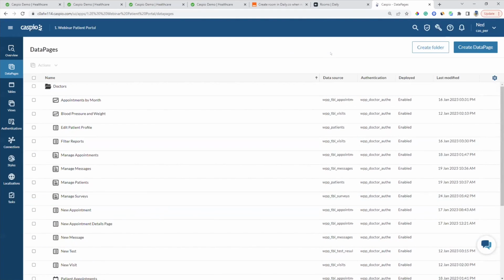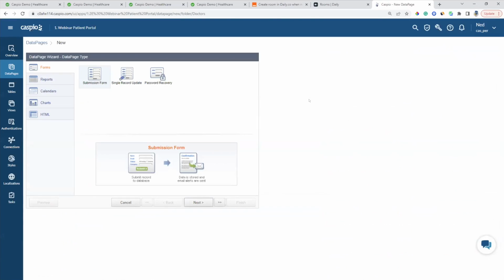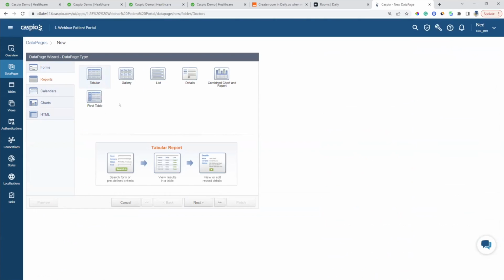Now, to build a data page in Caspio, you're going to click on this button up here. This is going to launch Caspio's point-and-click data page wizard. There's no coding here. If you look here on the left-hand side, these are all the different types of data pages that you'll be able to develop. Everything from input forms, update forms, reports with different layouts. Here's a tabular layout that I developed on the front end.